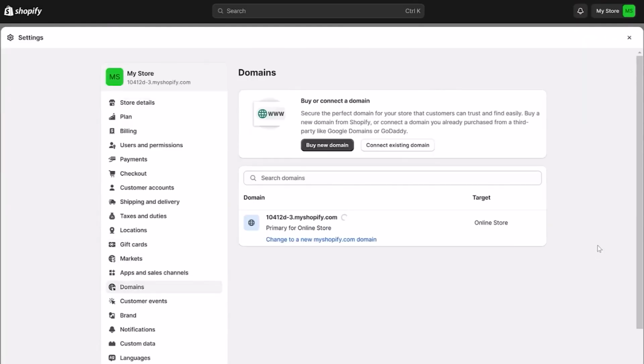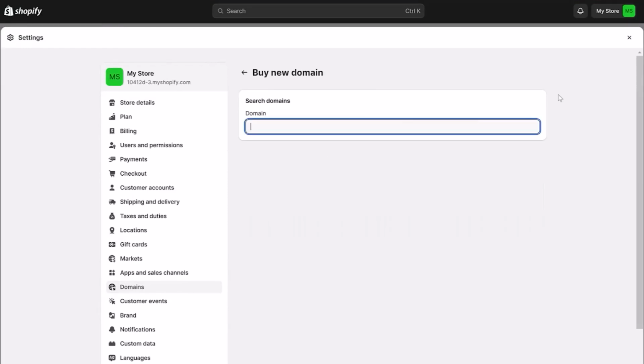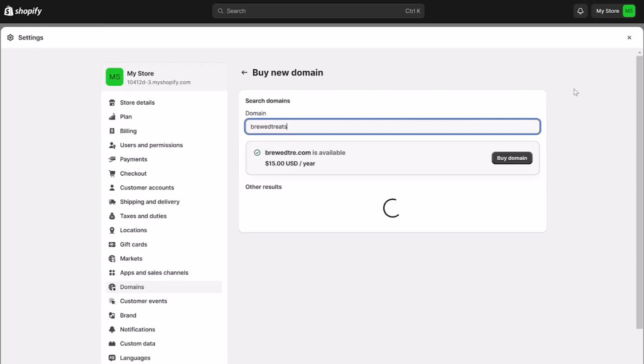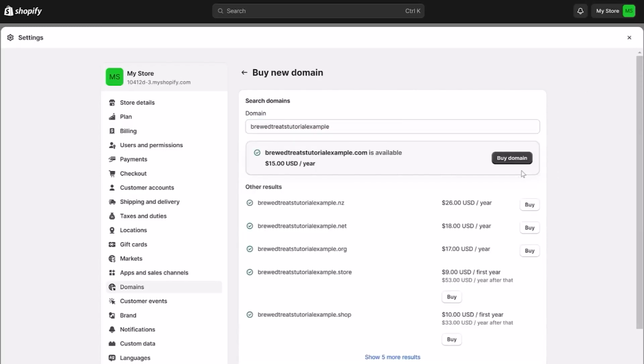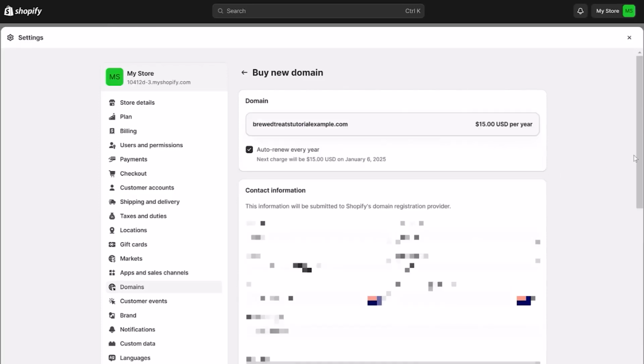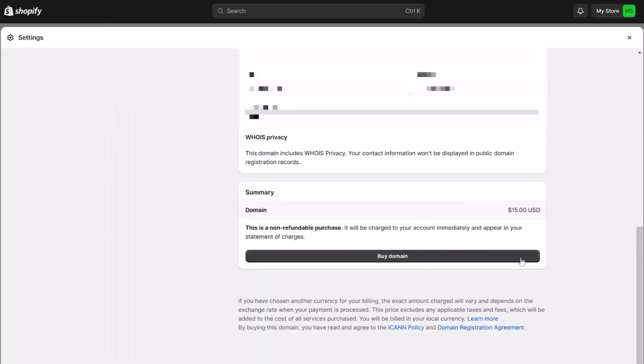But before we do that, we are absolutely going to want to add in a domain name for our store. So again, in the settings menu, click domains, and then just click to buy a domain. Then in the domain box, type in different domain names that you'd like to use. And when you find one where the .com is available, select buy domain. And then on the next screen, make sure your contact information is correct. And then select to buy your domain.